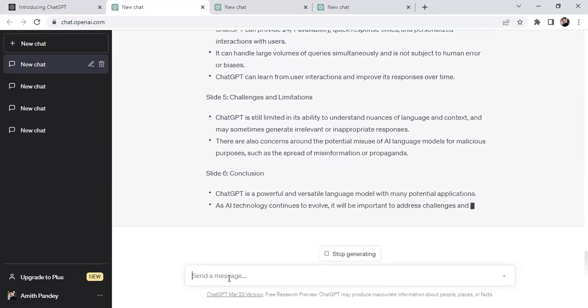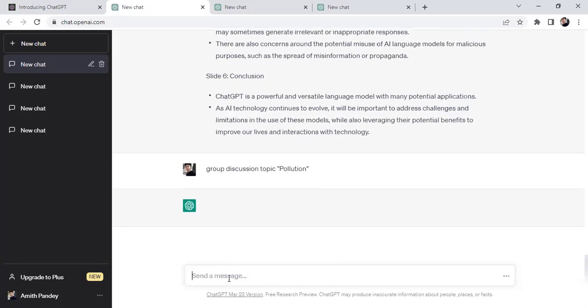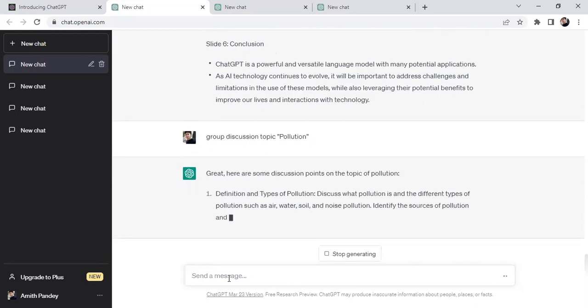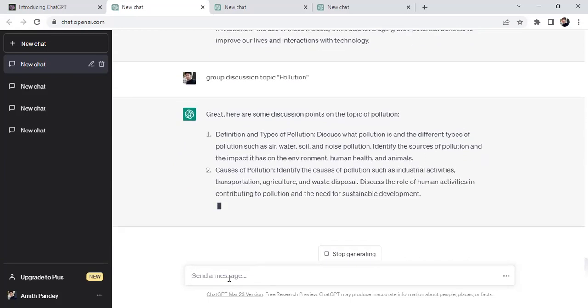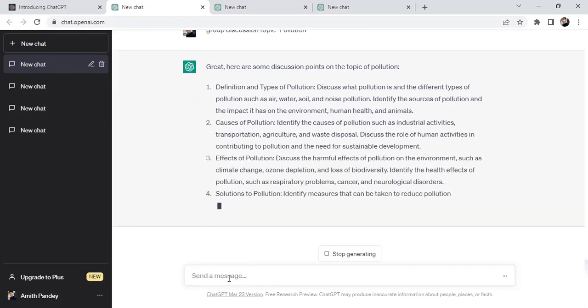Whatever things you want, the only difference between Google and ChatGPT is that ChatGPT provides accurate information. Let's say you want a topic for group discussion. Group discussion topic, or it is pollution, as I have typed. As you can see, here are some important points on the topic. First, it is going to show you the definition, followed by causes. So as usual, you don't have to bother about any topic. Hope you are getting the point, everyone.